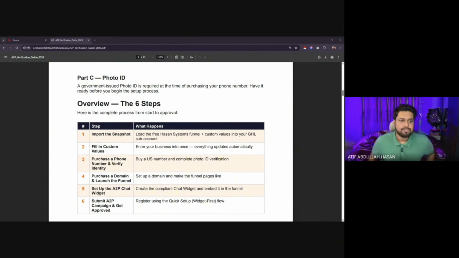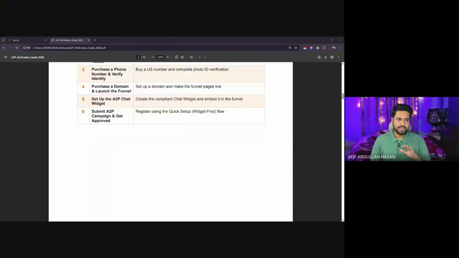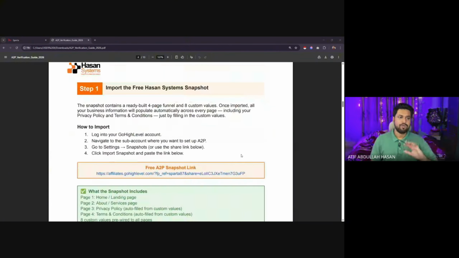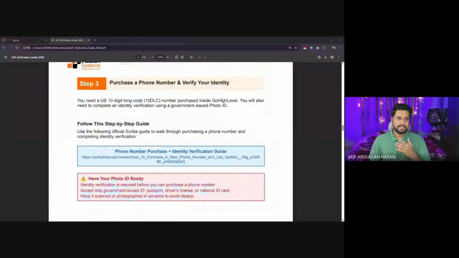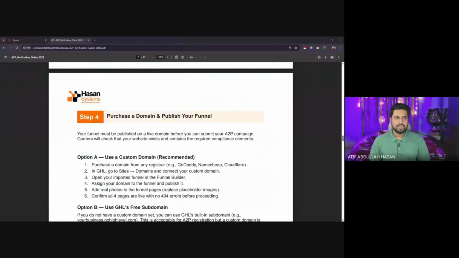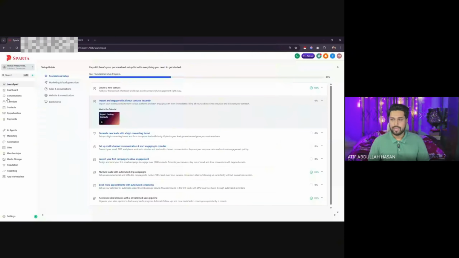Now, after you get all the information and get yourself photo ID verified, we are going to set up the whole process. This is the snapshot you're going to get in this PDF, and all the resources that you need will be here. So don't worry about anything else, just follow this A2P 10DLC verification guide, and you can make your account verified in no time. Let me show you in real time what will happen.